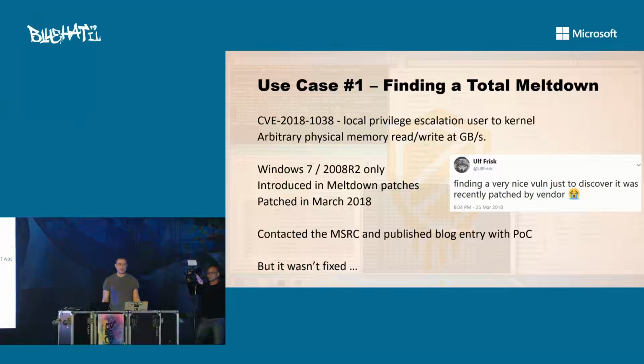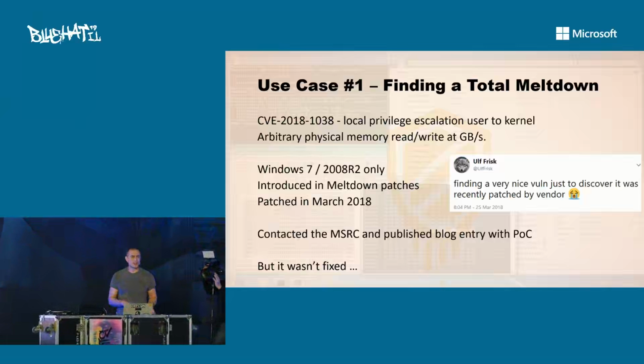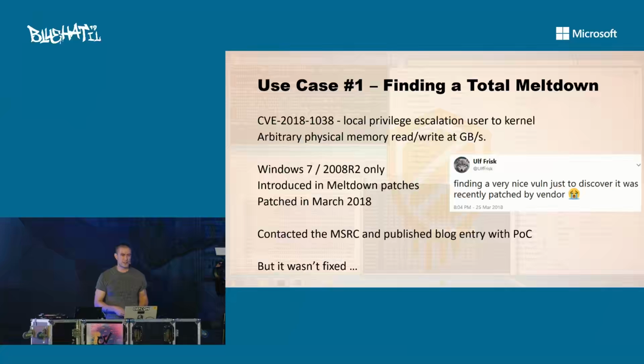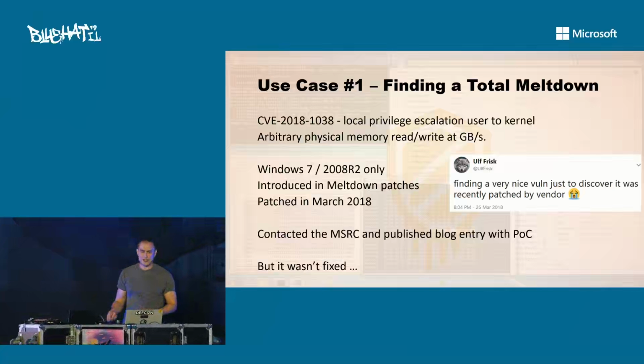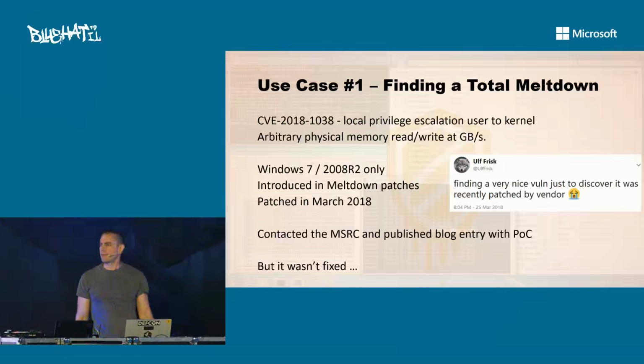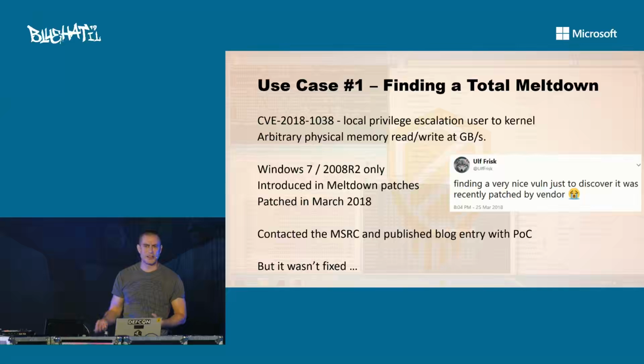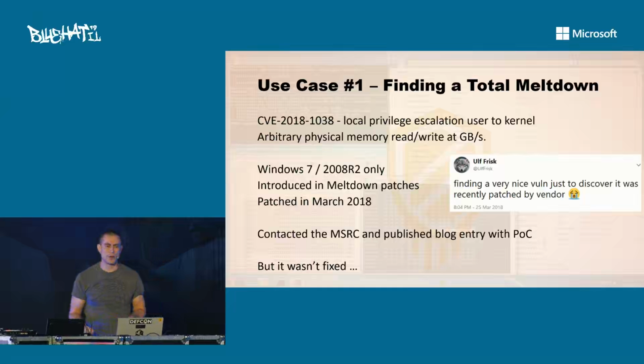It only affected Windows 7 and 2008 R2, and it was something that was introduced last year in January in the Meltdown patches. And it looked like it was patched in March last year. But I didn't see anything about it in the release notes from MSRC, and I thought the issue was really interesting, so I wanted to write a blog entry about it.